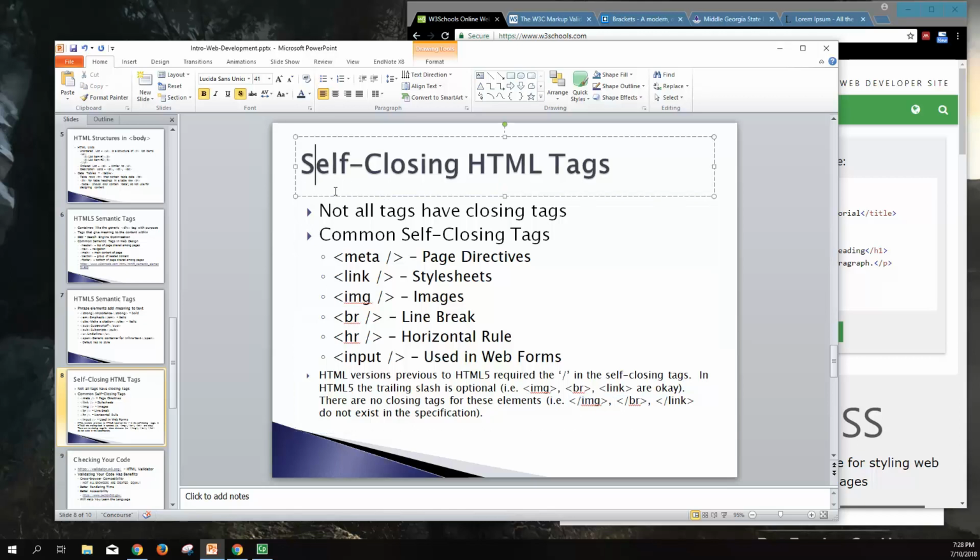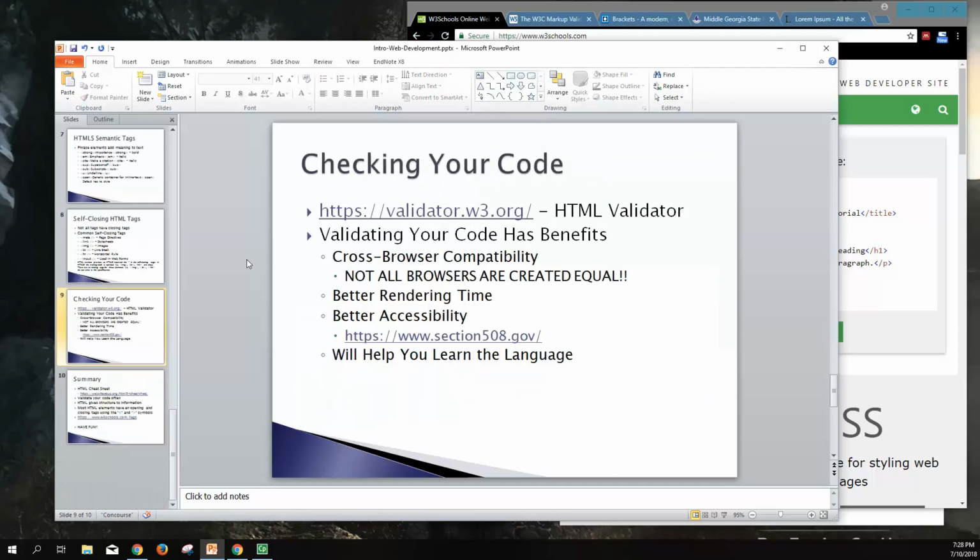There's not a whole lot of them, but most tags are going to have an opening and a closing tag. Last but not least, there's a lot of ways to write HTML, and to some extent there's no right, there's no wrong. The website's going to look the way it looks, whether you want it to look that way or not.